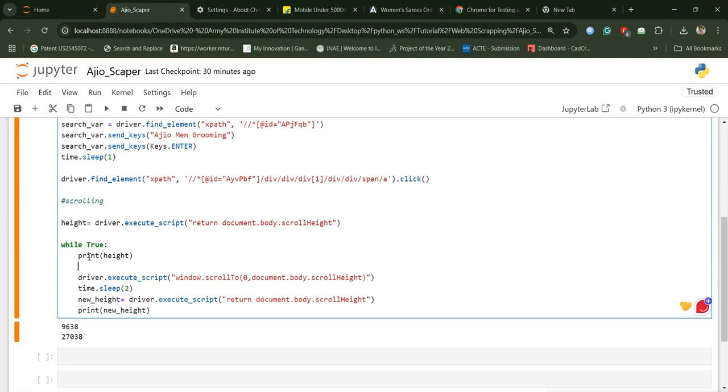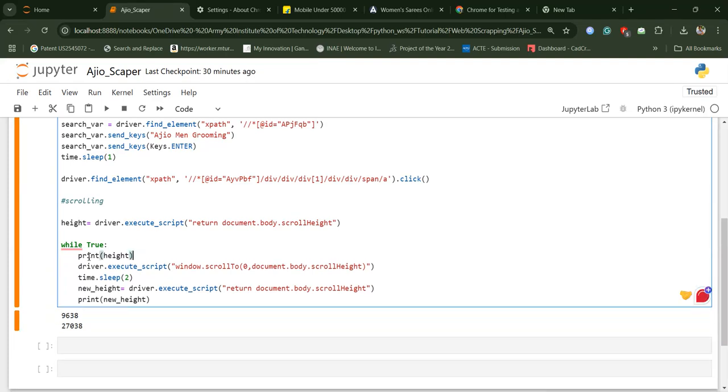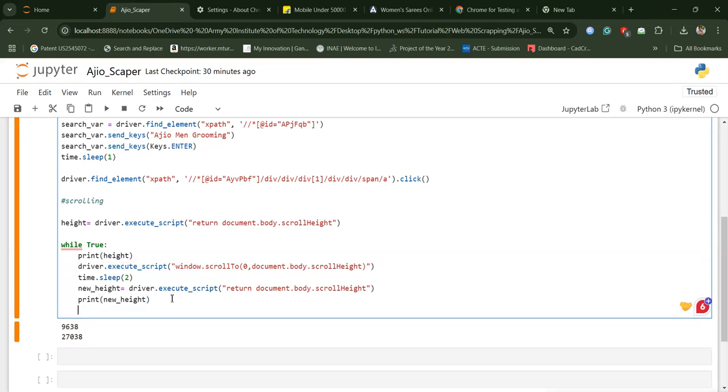in this loop what we are going to do is we will print the height here, and then we will execute this particular scroll height, and we'll go to the bottom of the page, and then again we will measure the new height. Now when are we supposed to stop it? When the new height is same as the earlier height. So what it means is it is the end of the page, and any scrolling down is not doing anything.